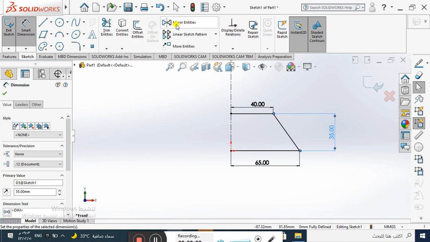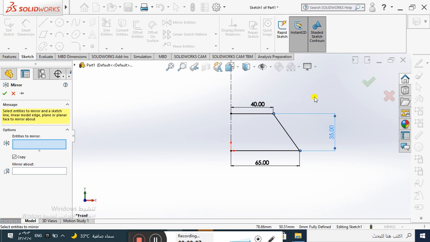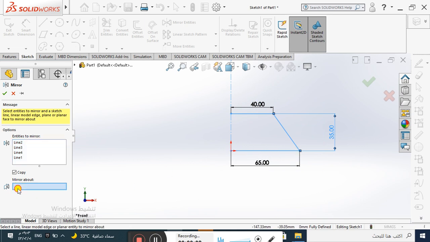We have the mirror here, mirror entities. Click on the mirror, then make a window that covers all the right part. Make a window, not just like this. It has to cover all the drawing. So all the lines now are shaded. Then click on the activate mirror about.